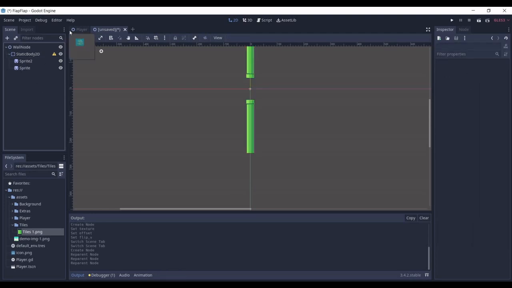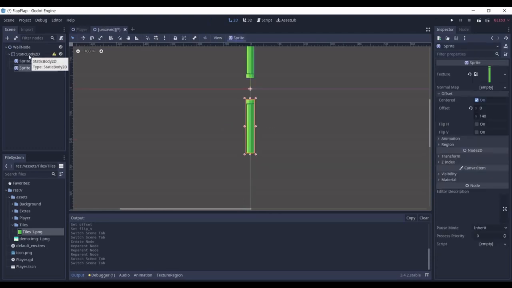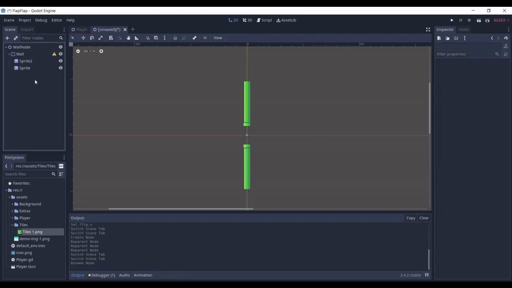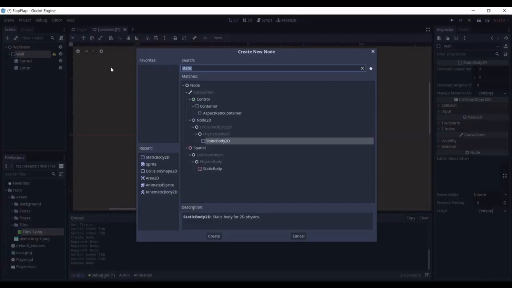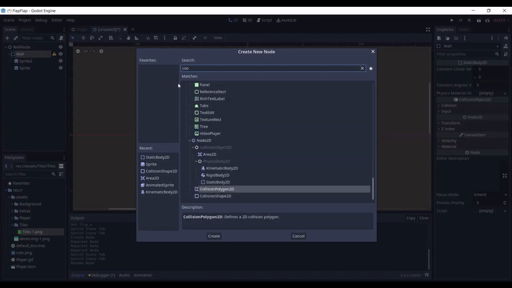So what is static body 2D? Like the kinematic body 2D, which is controlled by the user, static body 2D, as its name suggests, is static, which the user has no control over. It is basically used for these background elements only. So we'll be renaming this as wall. Now we have two sprites here, and as a child of this wall, we'll be adding those collision shapes.